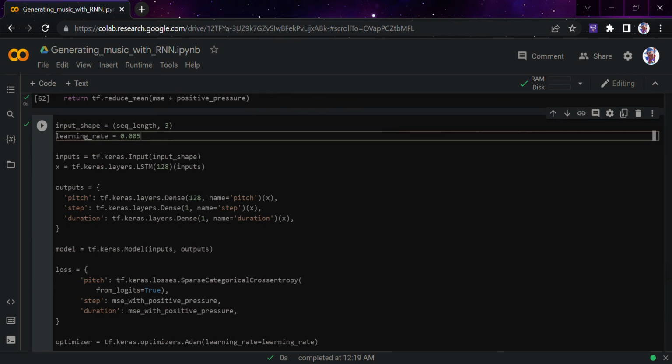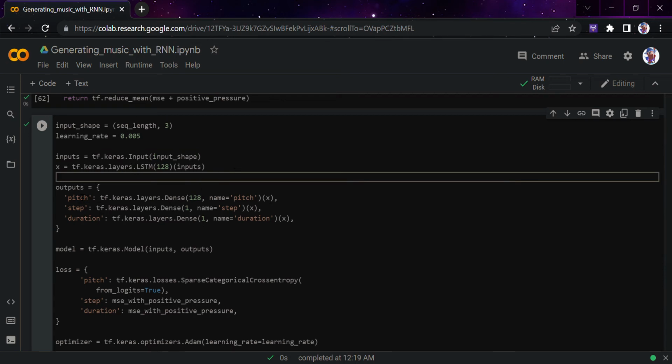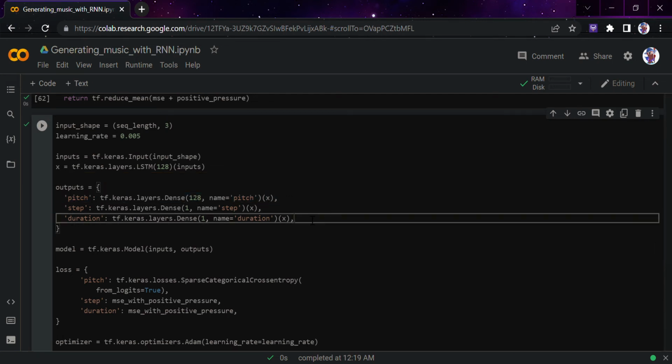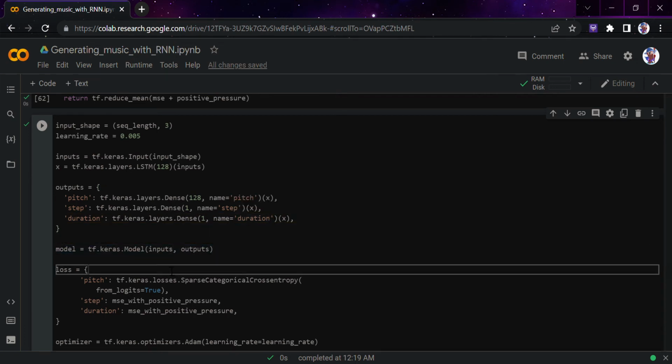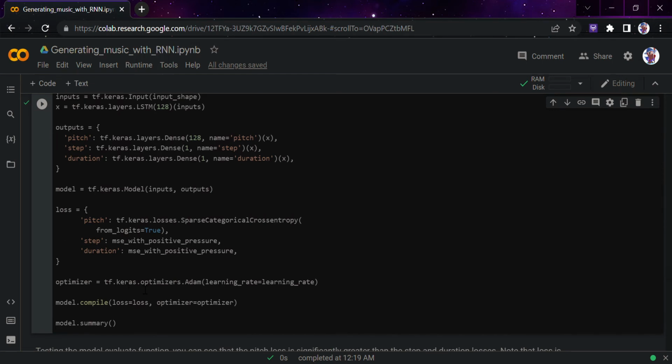So now the input shape is sequence length comma 3, and the learning rate is 0.005. The input layer is tf.keras Input, then an LSTM, and LSTM we have used a lot in natural language processing, if you remember. For pitch, step, and duration we are using dense layers, so three dense layers specifically for them. And the model is tf.keras Model. The optimizer we are using is Adam, and the loss function we have already defined above.